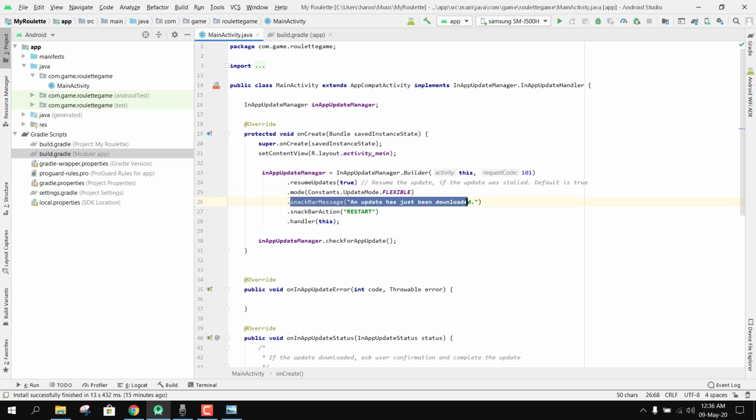a snack bar. Then you can have any message here, and then you can set the action for the button to restart. So when the application is updated, it has to be restarted. Finally we can say InAppUpdateManager dot check for app update. So every time your application runs, it will check for the update. If the update is available, then the user will be able to see the dialog.